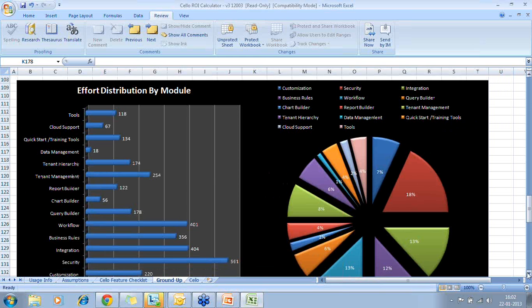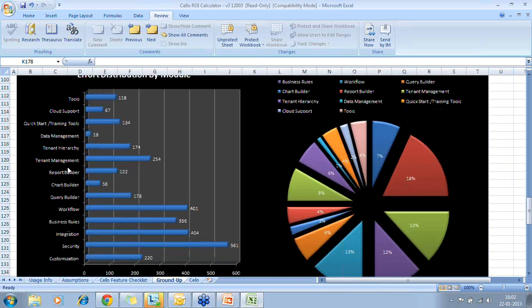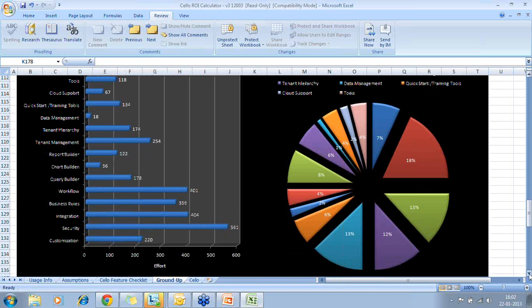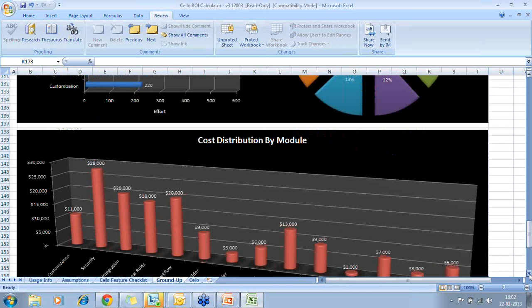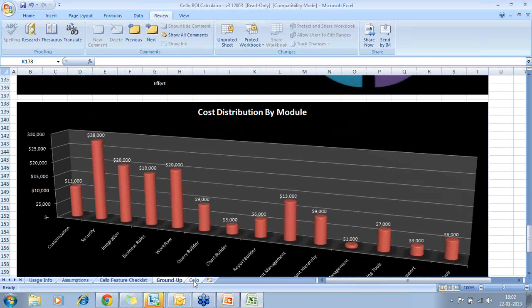This is a further breakdown by module. So there are several modules, right? Channel management, query builder, customization, event hierarchy. So by module, you'll be able to see the percentage split up and the effort split up. Similarly, the cost split up. So all this from a ground up development perspective.